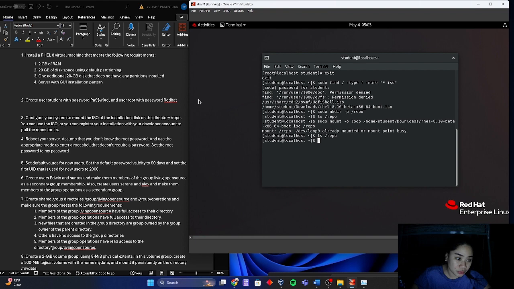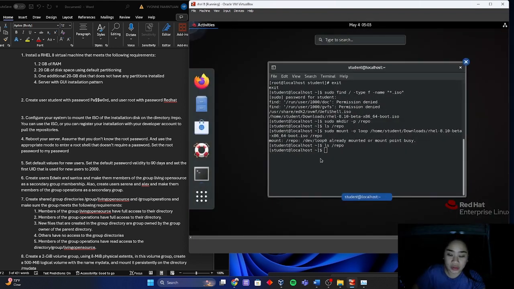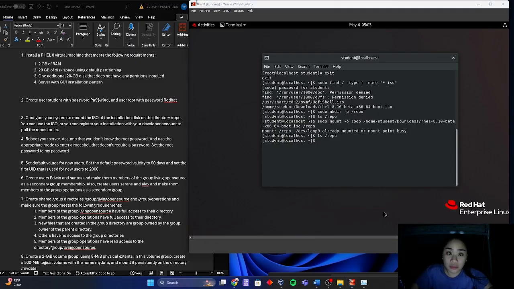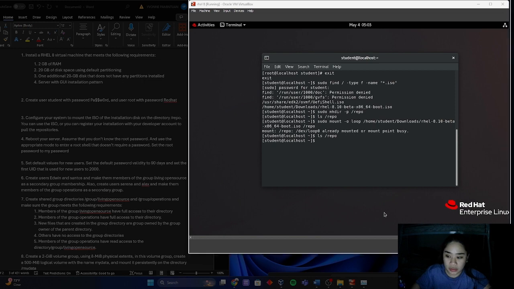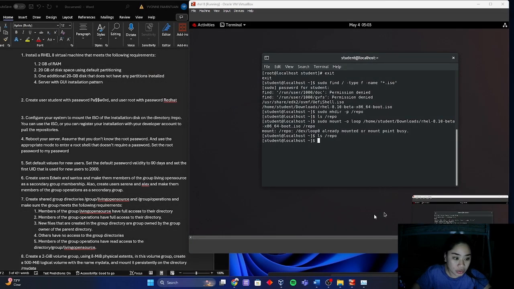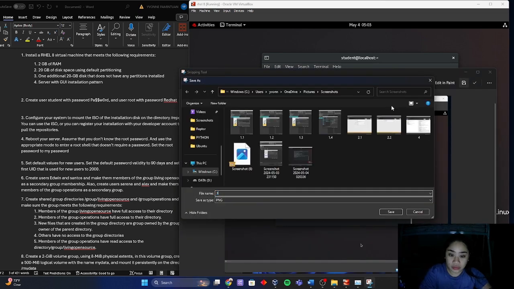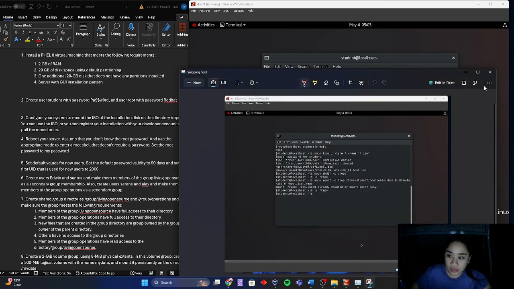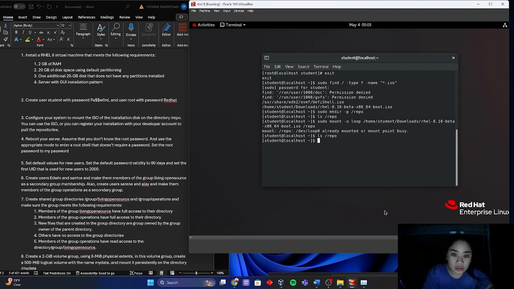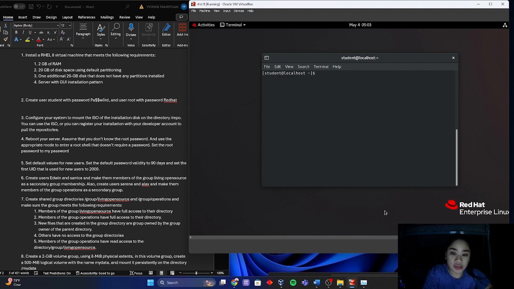So does this work for the first one? We're going to screenshot this. Oh, one screenshot. Here you go. This is for the 3.1. So we already finished mounting it, and then all right, we're going to move to the next step.